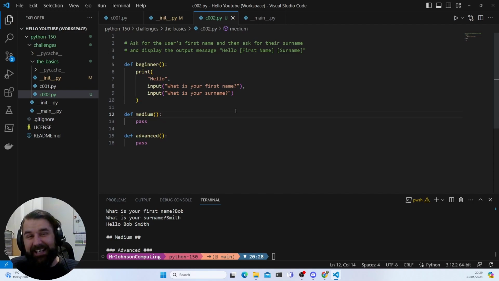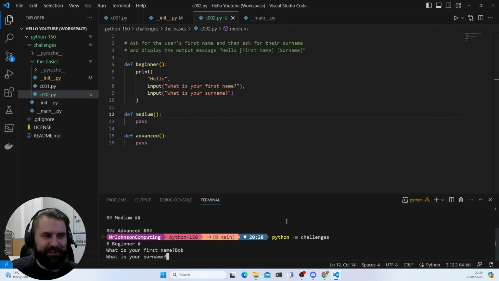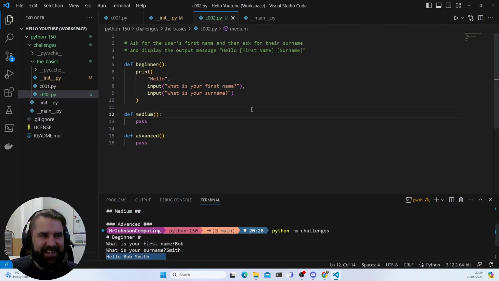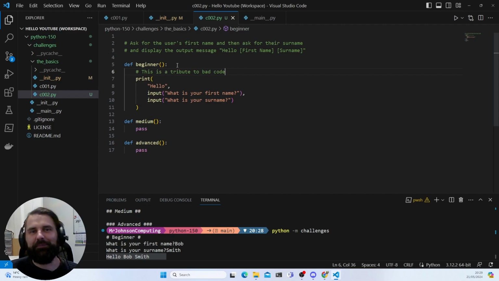Technically this should work exactly the same, but it's just written in a really derpy way. Okay, let's try this. What's your first name? Bob. What's your surname? Smith. Hello, Bob Smith. So it works, but it is not nice. Let's leave this as a tribute to bad code. There we go. Lovely.